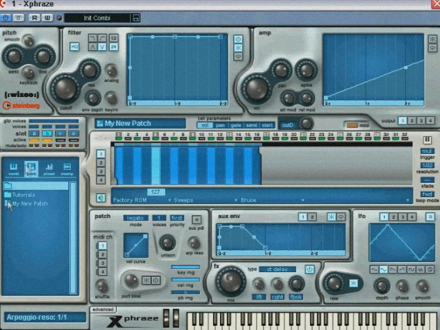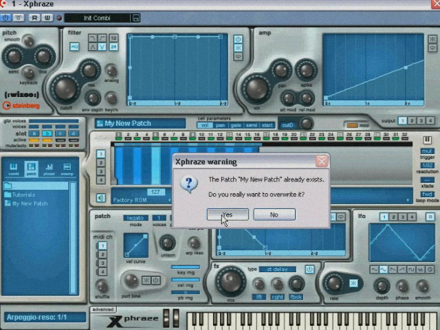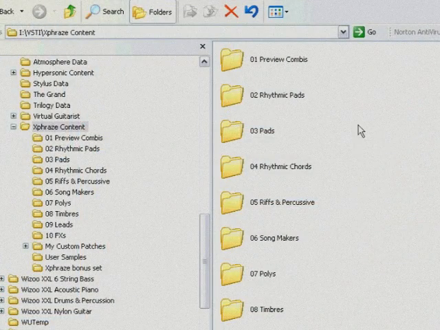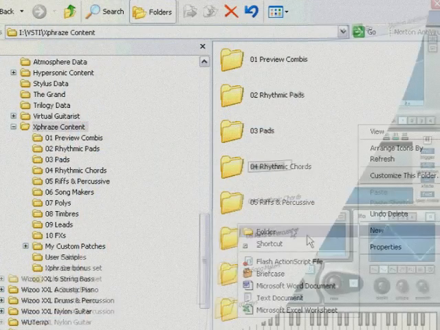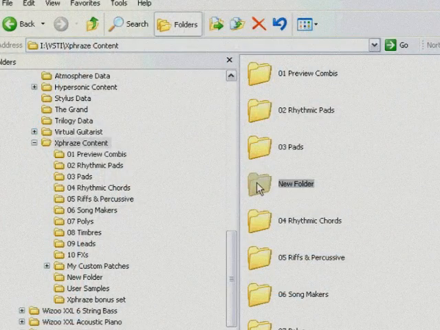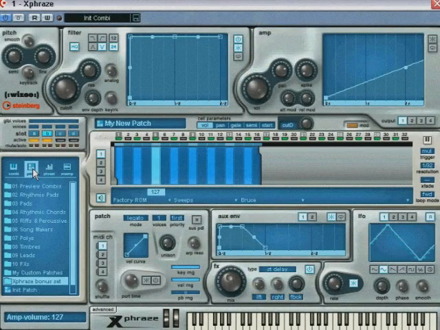Right-click if you're on a PC or Control-click on a Mac over the slot button you wish to save, and select Save Patch from the context menu. You can add folders to the xPhrase content folder, like the My Custom Patches folder. Folders are useful to organize your own combis, patches, phrases, or samples. Create a folder on your hard disk inside the content folder of xPhrase. If you erase or move folders from this location, xPhrase will not display the content in the file browser anymore.